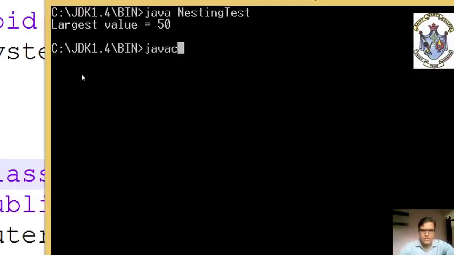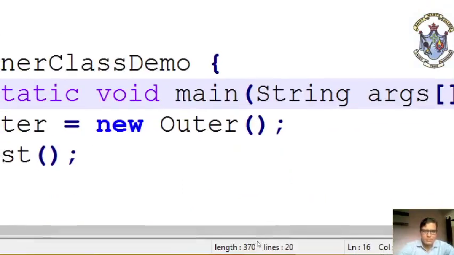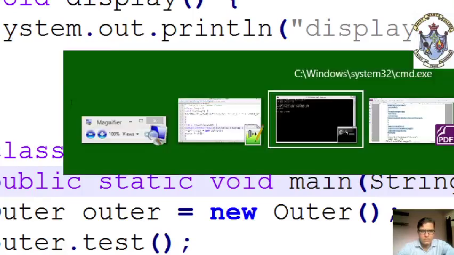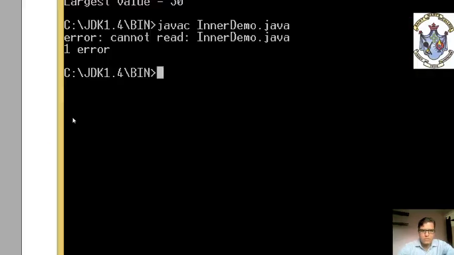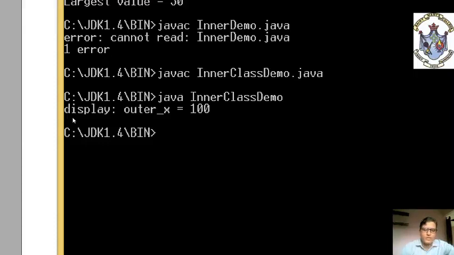Now we are compiling, javac InnerClassDemo.java, sorry, what is that? Inner class demo, sorry. Okay, javac InnerClassDemo.java. Now run the program, java InnerClassDemo. That is, your value will be displayed. Okay, yes.